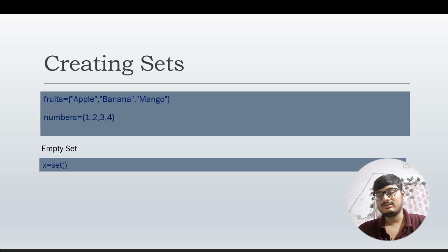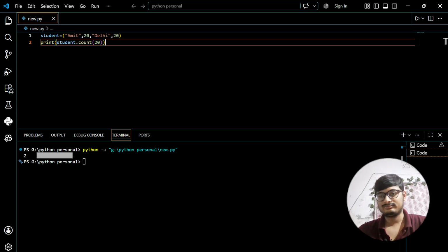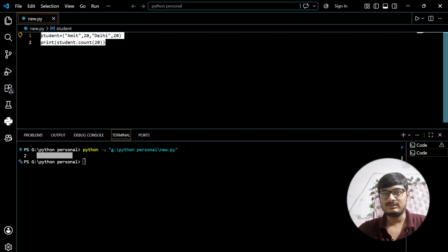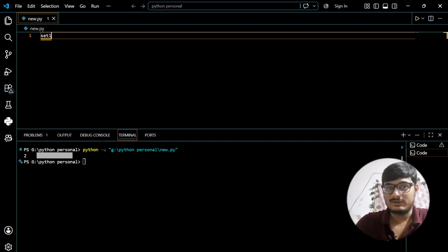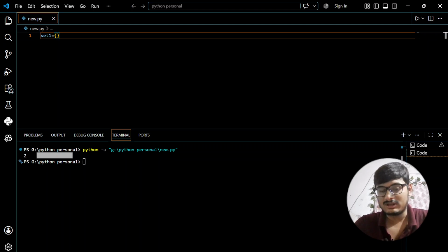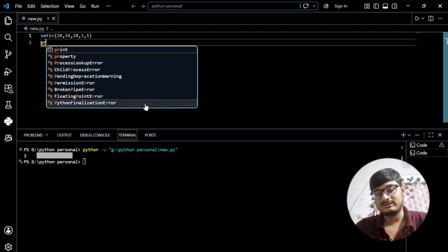Now let us create a set. How do we create a set? Let's write set1. Suppose this is a set I have created. Now just add some numbers: 20, 34, then again 20, 1, 5. Let me print this set now.